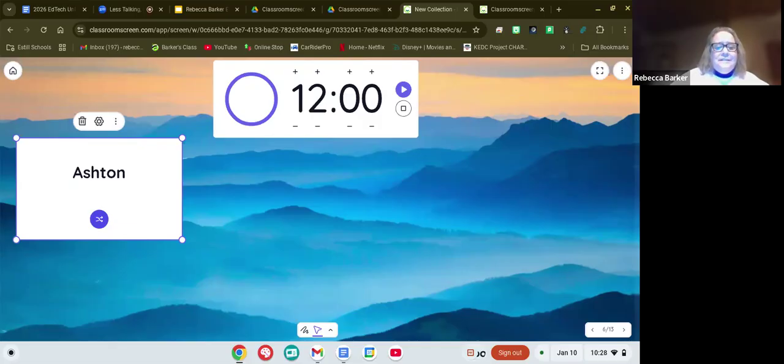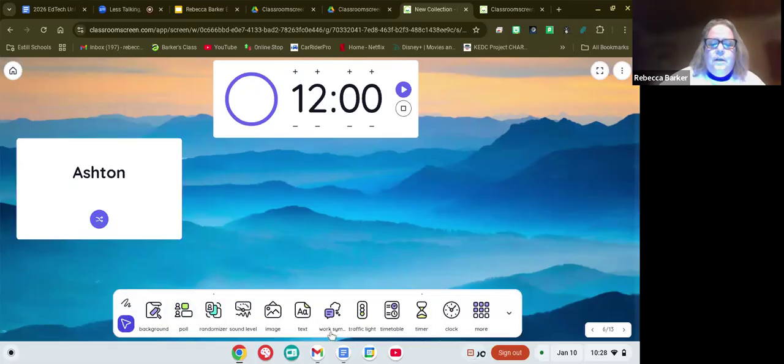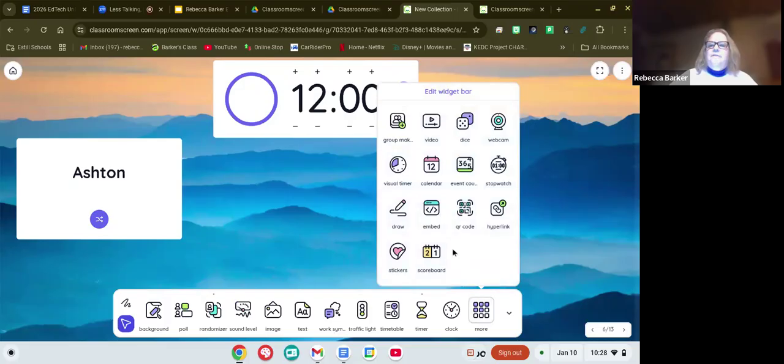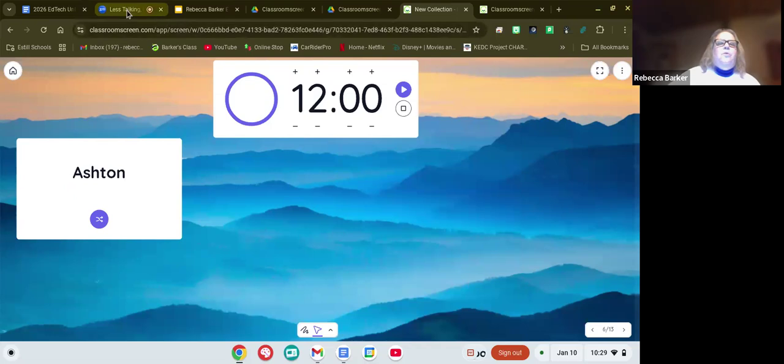So I found out this is really helpful while I'm here. See, I'm getting off tangent. If you click below, here are all of the widgets. And then you can go to more, and there's all kinds of widgets that you can add to your screen. Background, like I said, you can do a poll with them. The sound level, you can do that. Some of this stuff I've worked with a lot, and some I haven't. But I'm going to give you some time to explore.